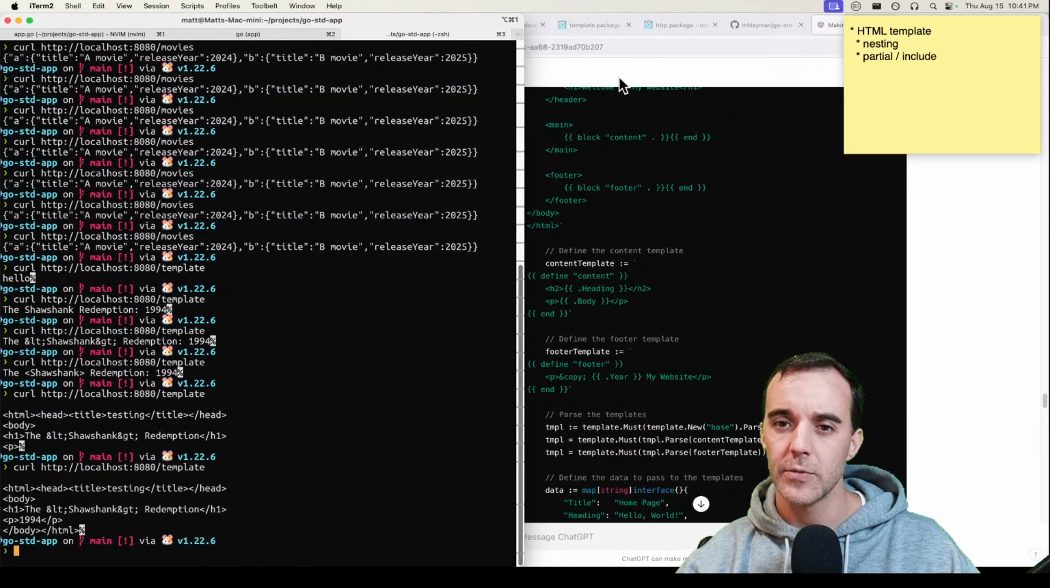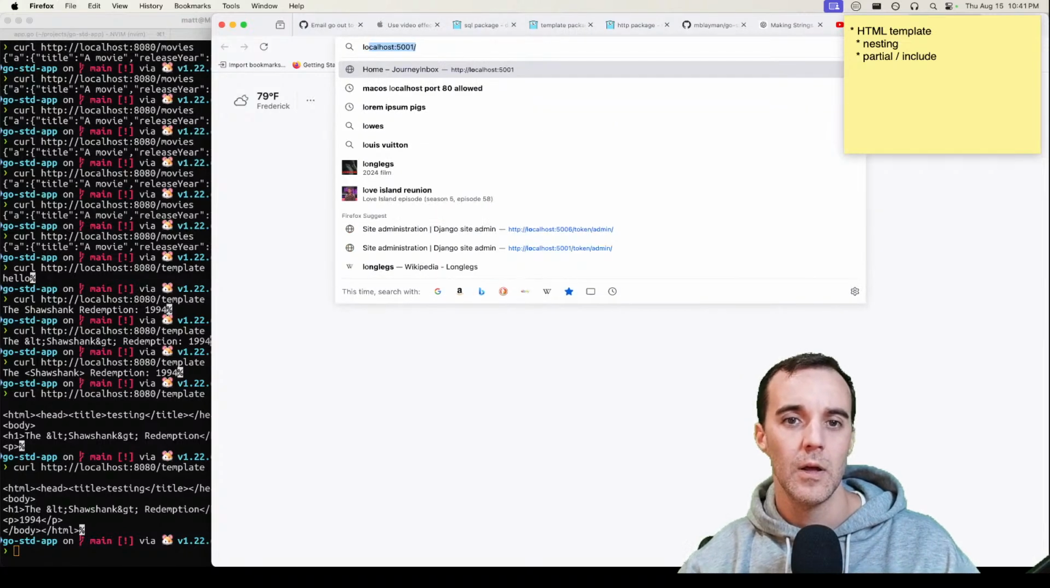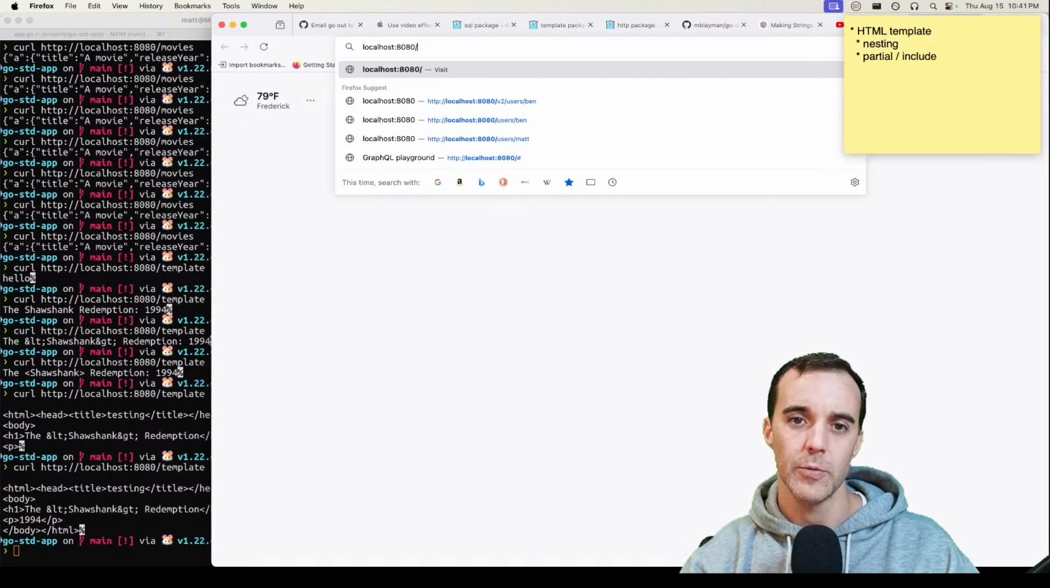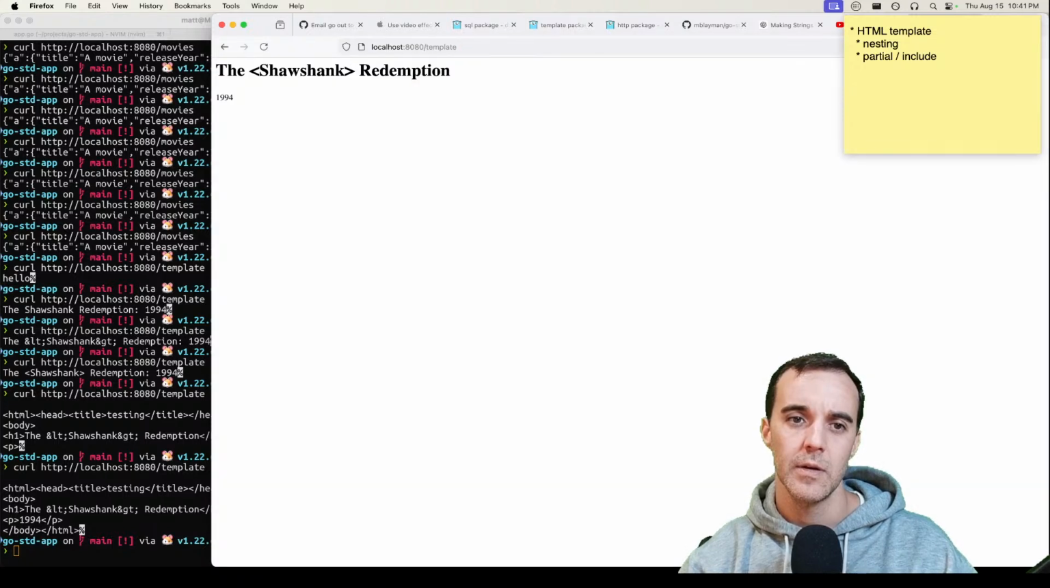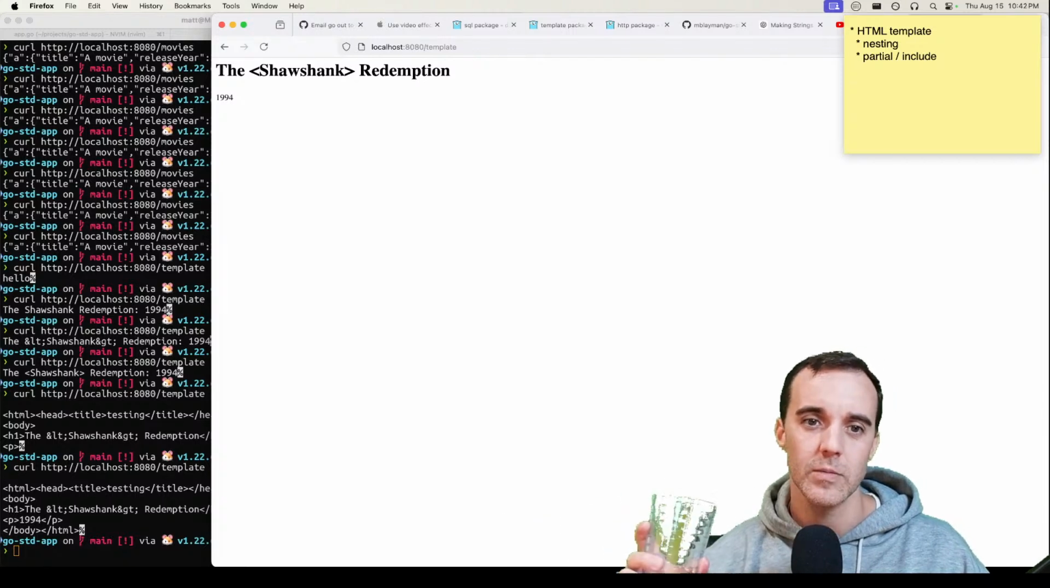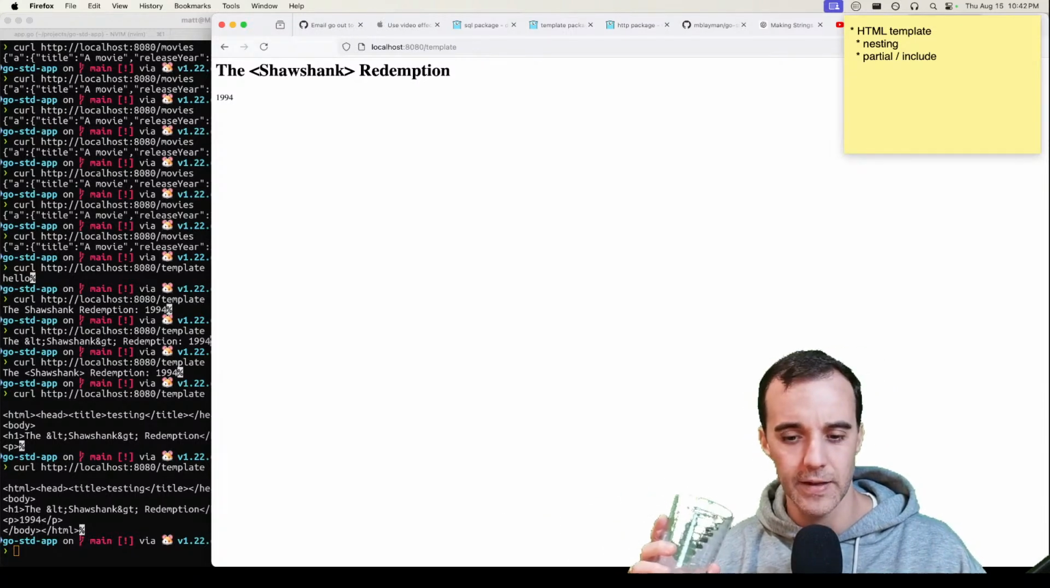Let's go over to localhost at 8080, and we'll do template. See, cool, Shawshank Redemption with the weird less than, greater than, and the year.